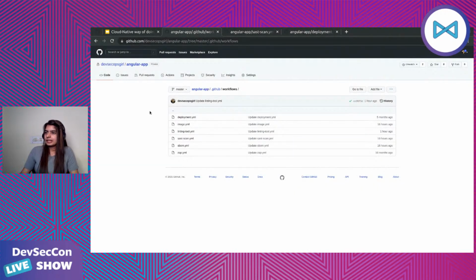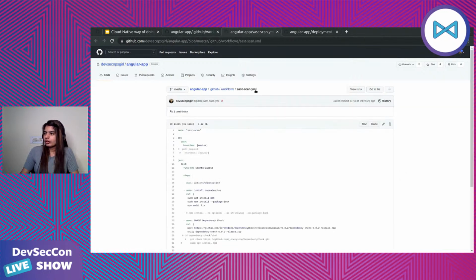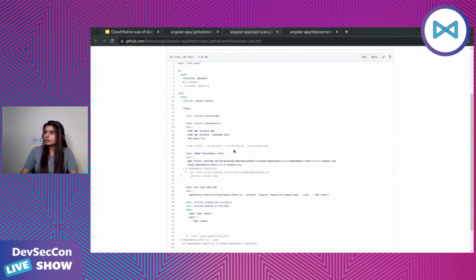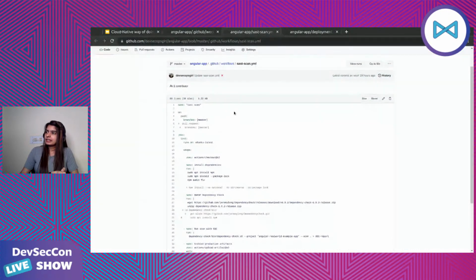So here is the repository in which the workflows are present. The SAST scan YML we will be opening. It's already opened. Okay, so the way we write the YAML file is we first provide the name. Over here I have provided the name SAST scan. This is the name of your workflow; GitHub displays the name of your workflow on your repository's actions page. If you omit name, GitHub sets it to the workflow file path relative to the root of the repository.